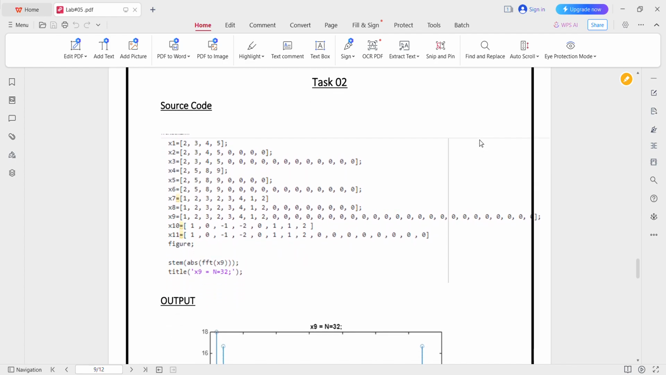Now Task 2. The code defines 10 vectors, x1 to x11, with varying lengths and contents, potentially representing different signals. It then plots the magnitude spectrum of the ninth signal, x9, using the stem function and adds a title.